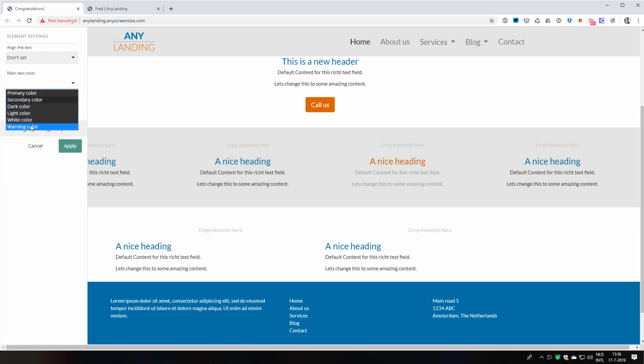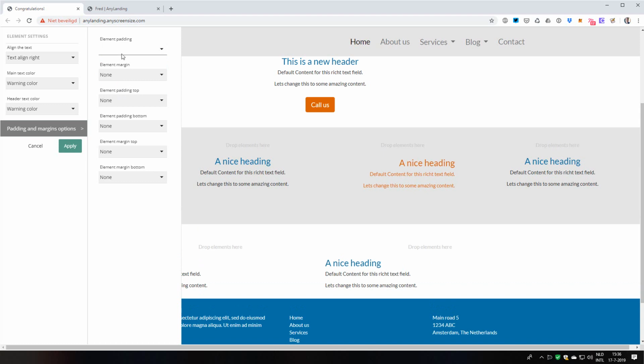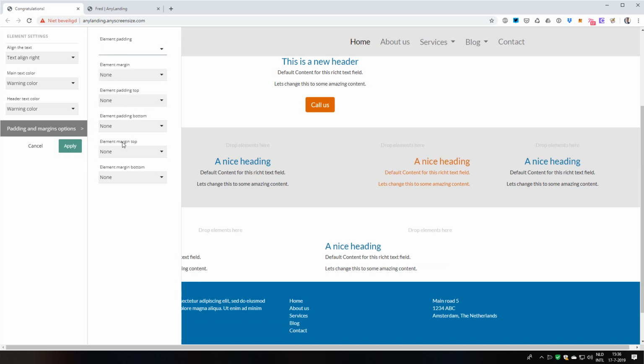Change colors if you want. Text color, you can change it per element itself. So not the entire row, but even any element you can adjust the layout, the color, the alignment, even the padding of each element. So here we add some padding to the element itself. Let's remove it again because we don't need it right now. Maybe add some margin.